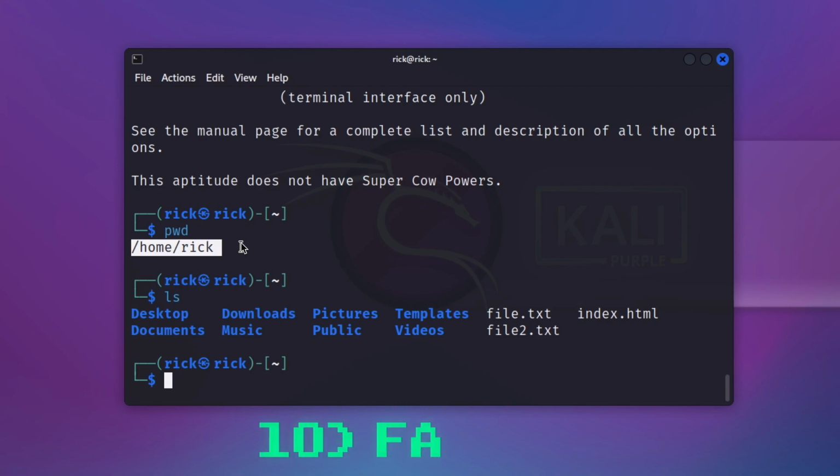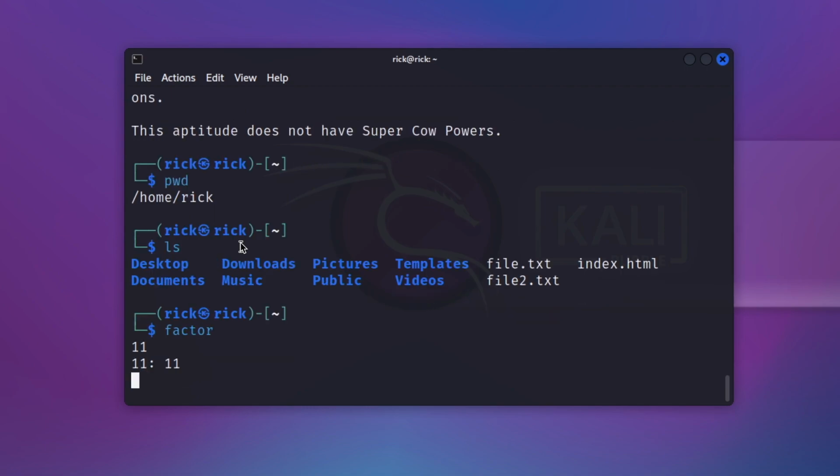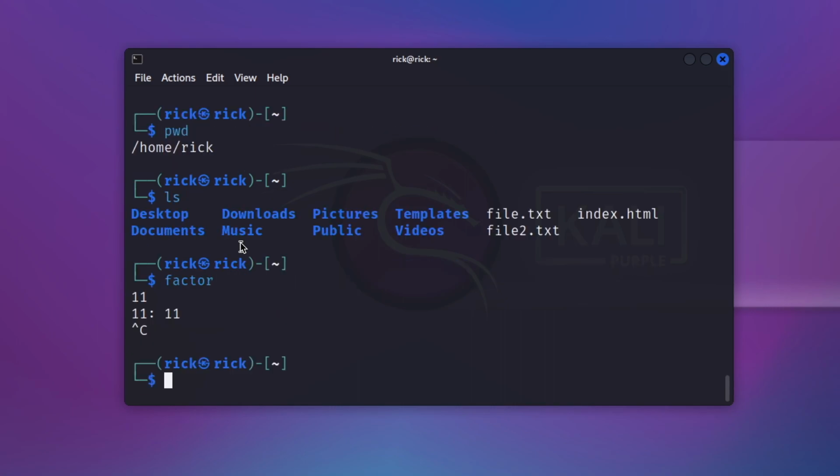And the next command is going to be the factor command. Factor is a mathematical command for the Linux terminal, which will give you all the possible factors of the decimal number you enter in the shell. So I just enter factor, and as soon as I enter 11, we can see it is giving a factor for this. So we can just say Ctrl+C to exit.